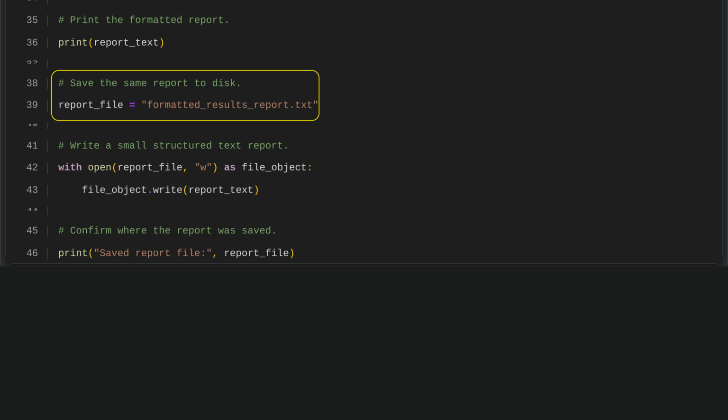The code defines a report file name and stores it in a separate variable for later use when saving the report. Keeping the file name separate makes the code easier to update if the output file name changes.